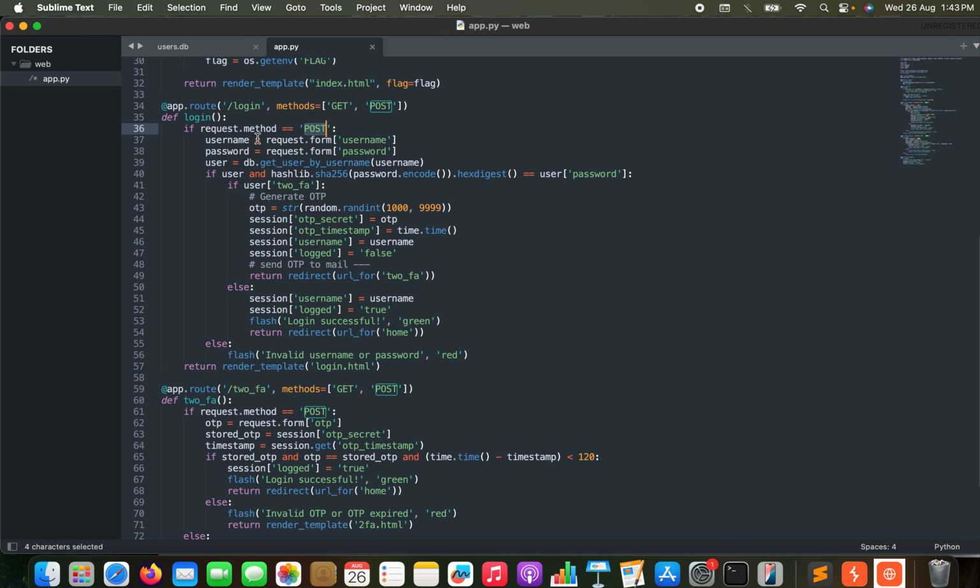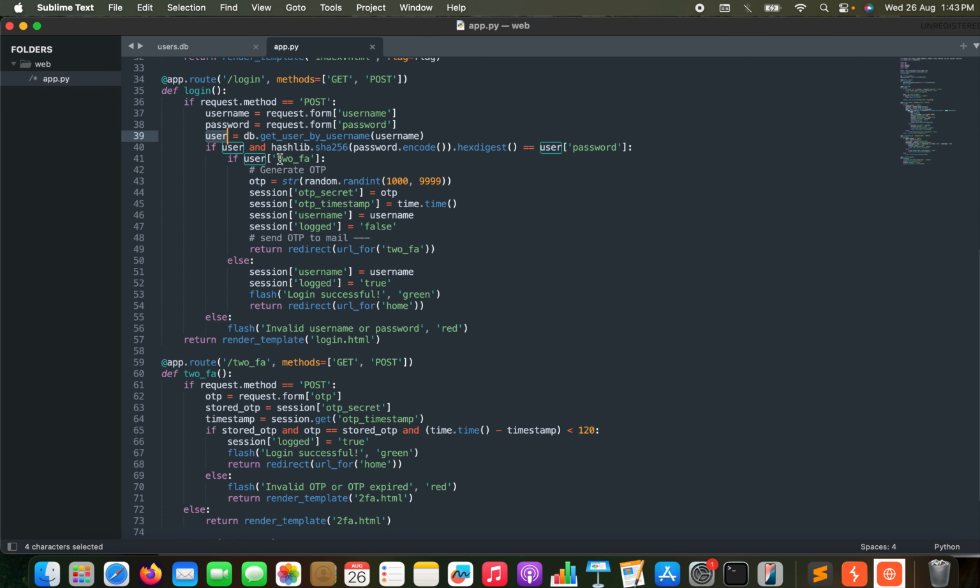What is happening is it is fetching the username, it is fetching the password, and it is checking the username in the database. This could be vulnerable to SQL injection, but who knows? And it is comparing my password and finding out its hash with the hash of the user that is stored in the database, right? Now if that is all true, this one will be executed. Otherwise this will be executed, right, which is invalid username or password.